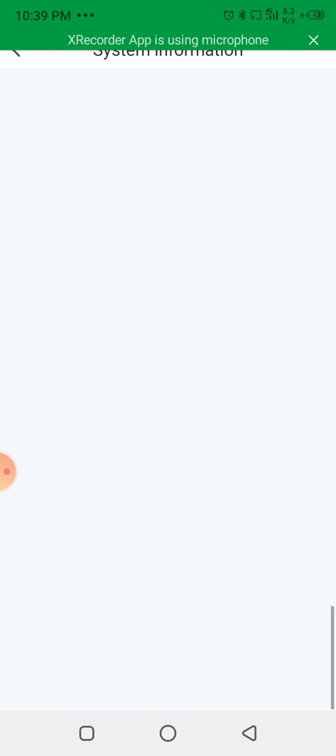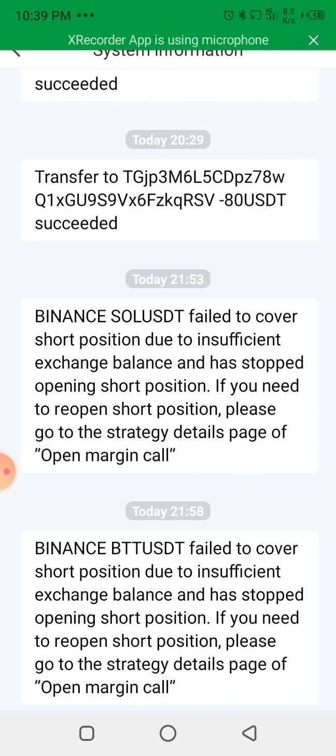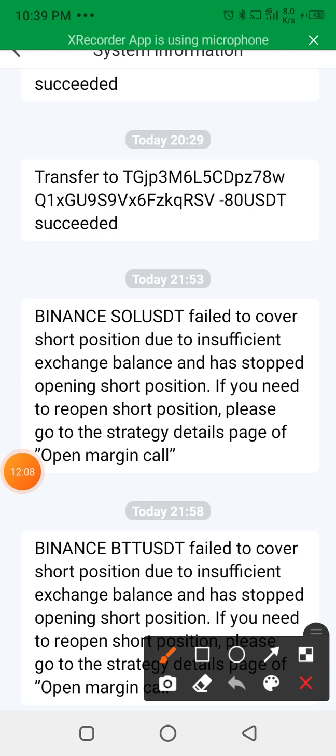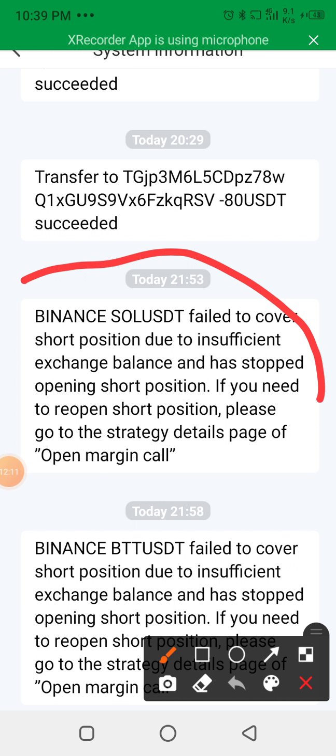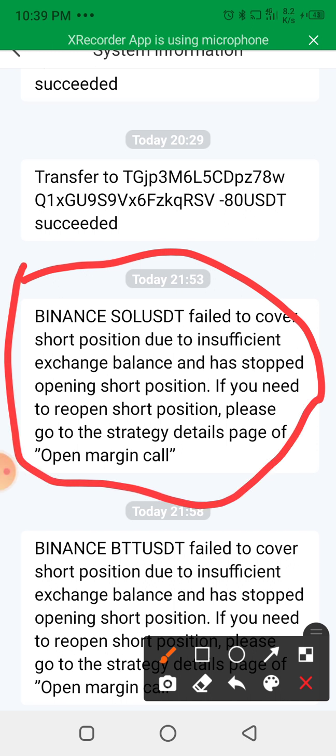If we open it, most times we see this kind of information and we don't really know what it means. Okay, let me explain what it means. It says Binance SOL USDT failed to cover short position due to insufficient exchange balance and has stopped opening short position.